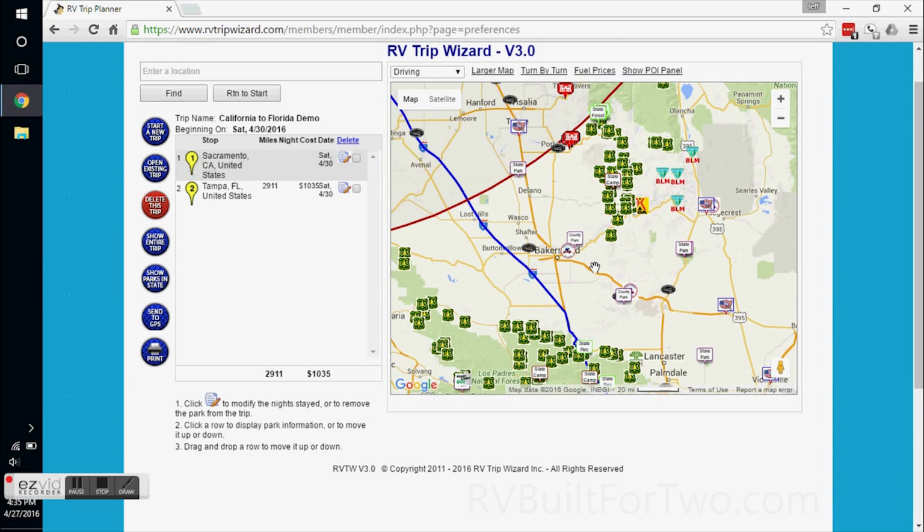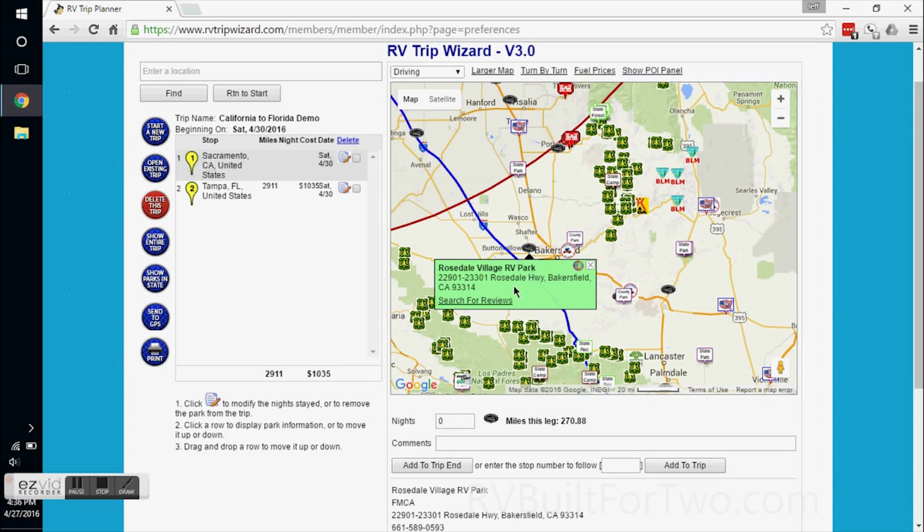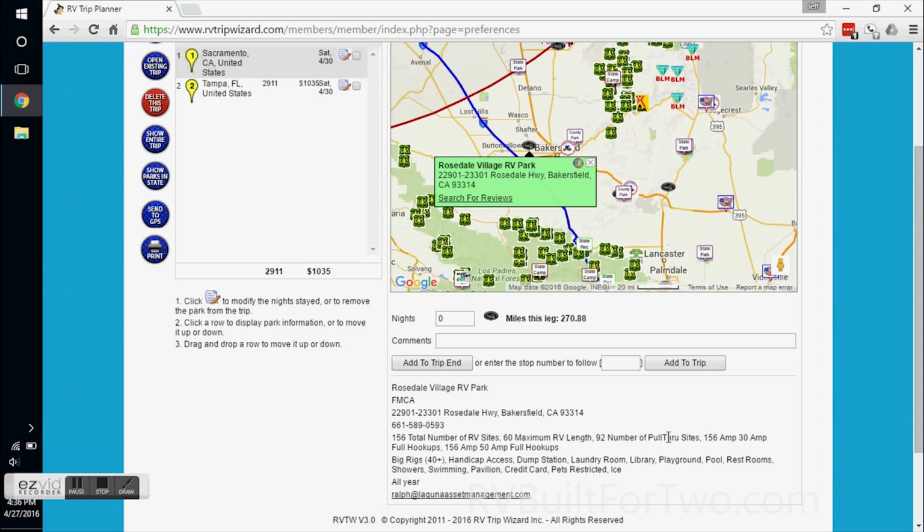We can drive a little bit farther here. So let's go ahead and take a look at a few places. If we click on it, here's one that has an FMCA, Good Sam, Passport America, AAA, Escapees member. And you can tell by the icon a little bit of what it is. Here's the Rosedale RV Village. That's an FMCA park. And there's, again, a little description and a web link for that RV park.